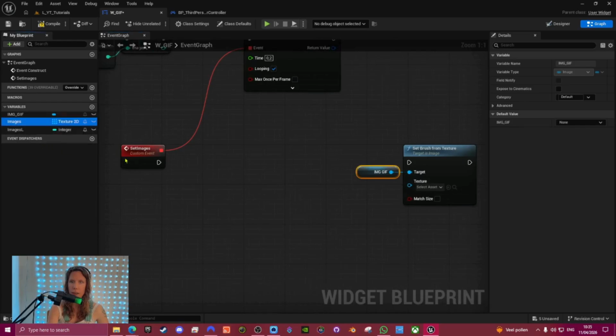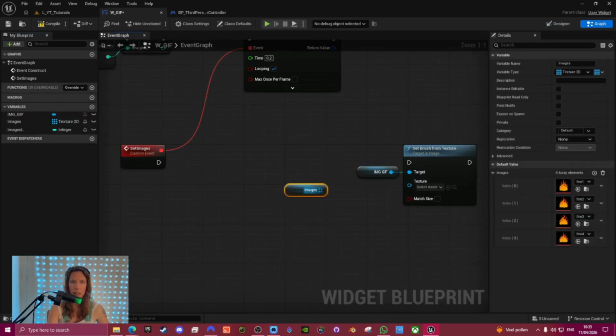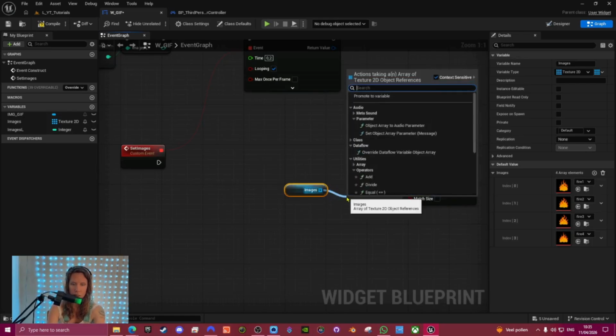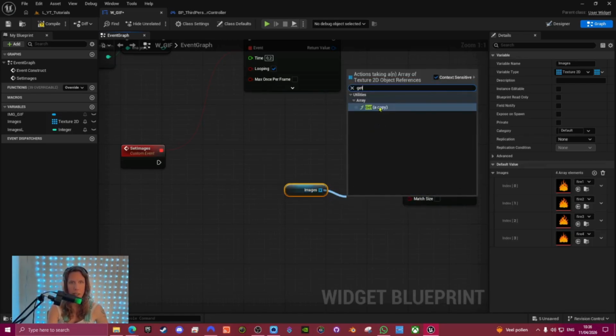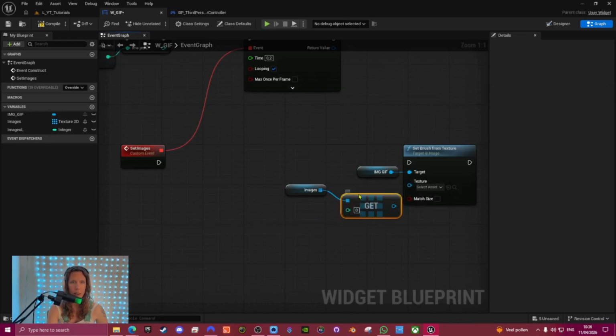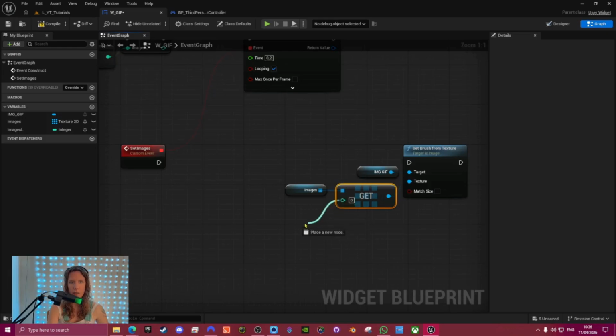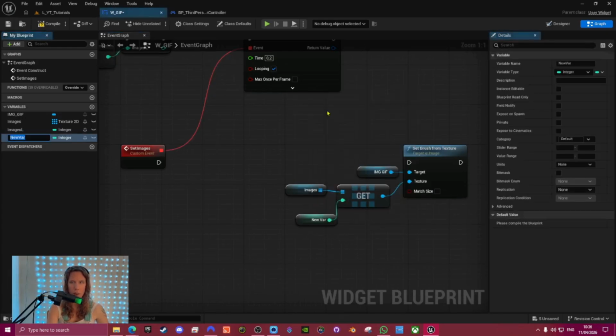And we're going to get the images array, drag out and type get. You see get a copy, like so, and this output goes into the texture here. And this integer is just a counter that we're going to promote to a variable. And I'm gonna call it counter as well, like so.